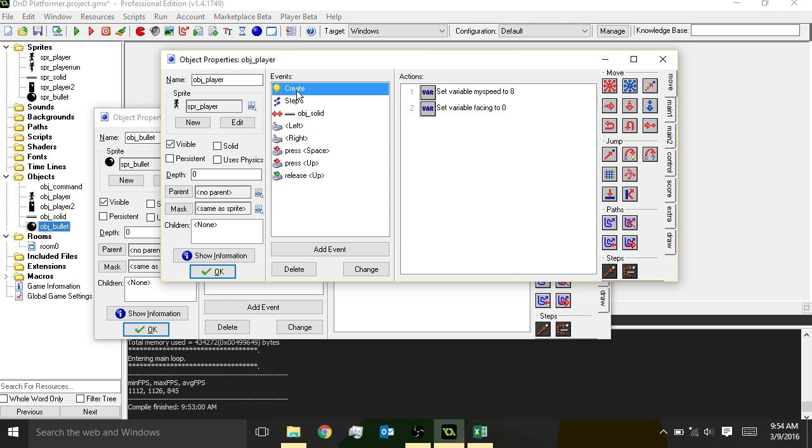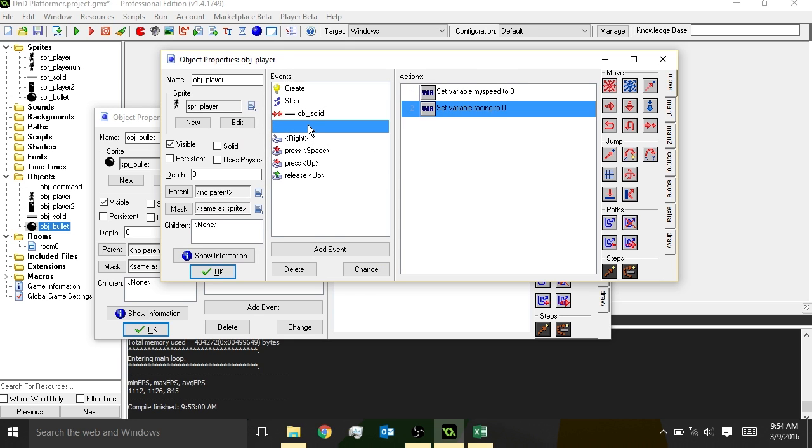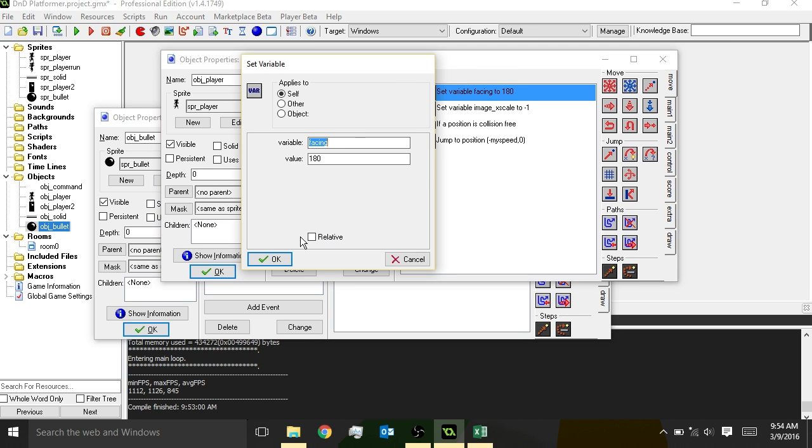Okay. When we create the player, we're going to create our variable, and our variable, we just called it facing. You can call it whatever you want to call it. Facing made a lot of sense to me. When you created it, I called it facing 0, right? Facing has a value called 0. When you press left, we set the variable to 180.